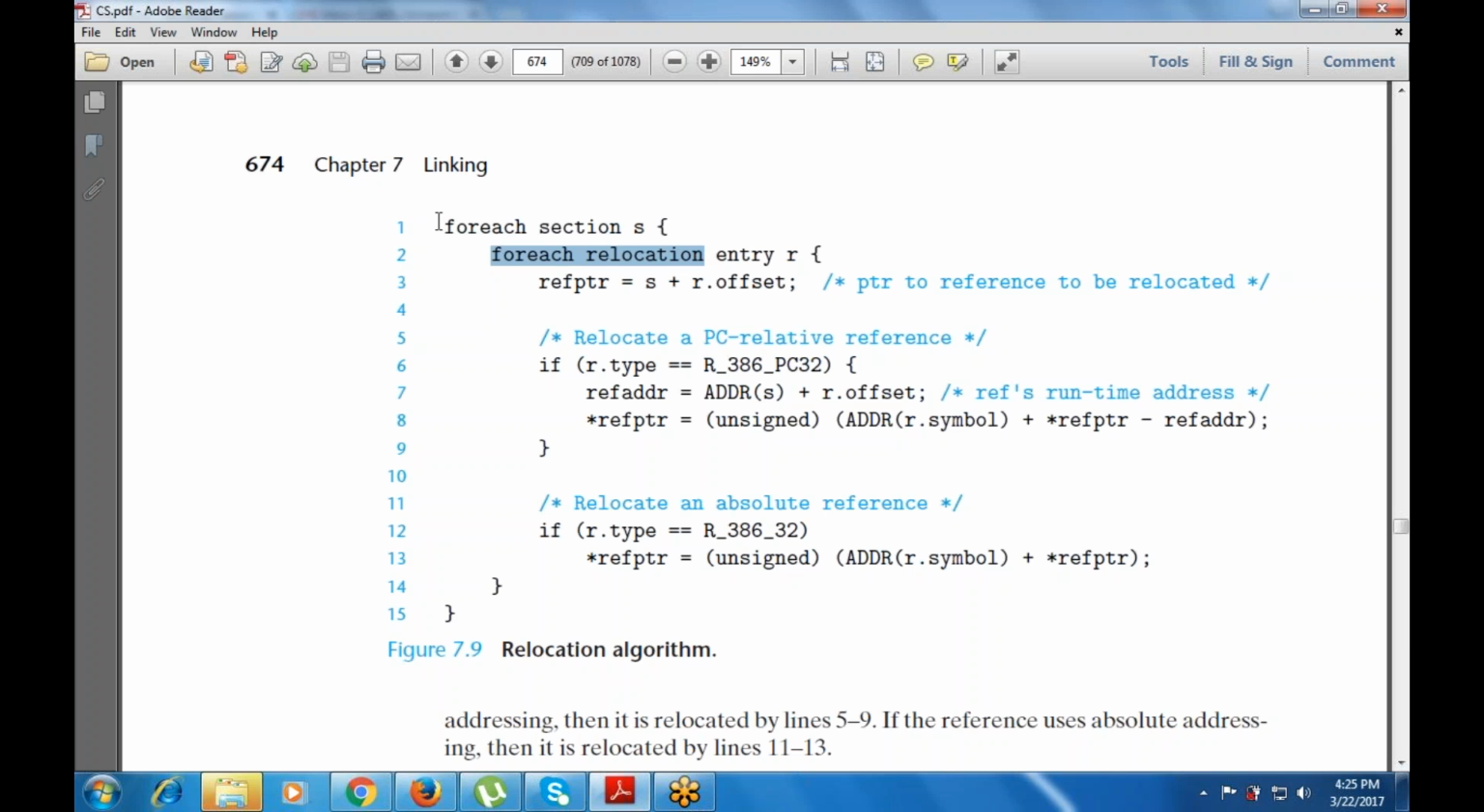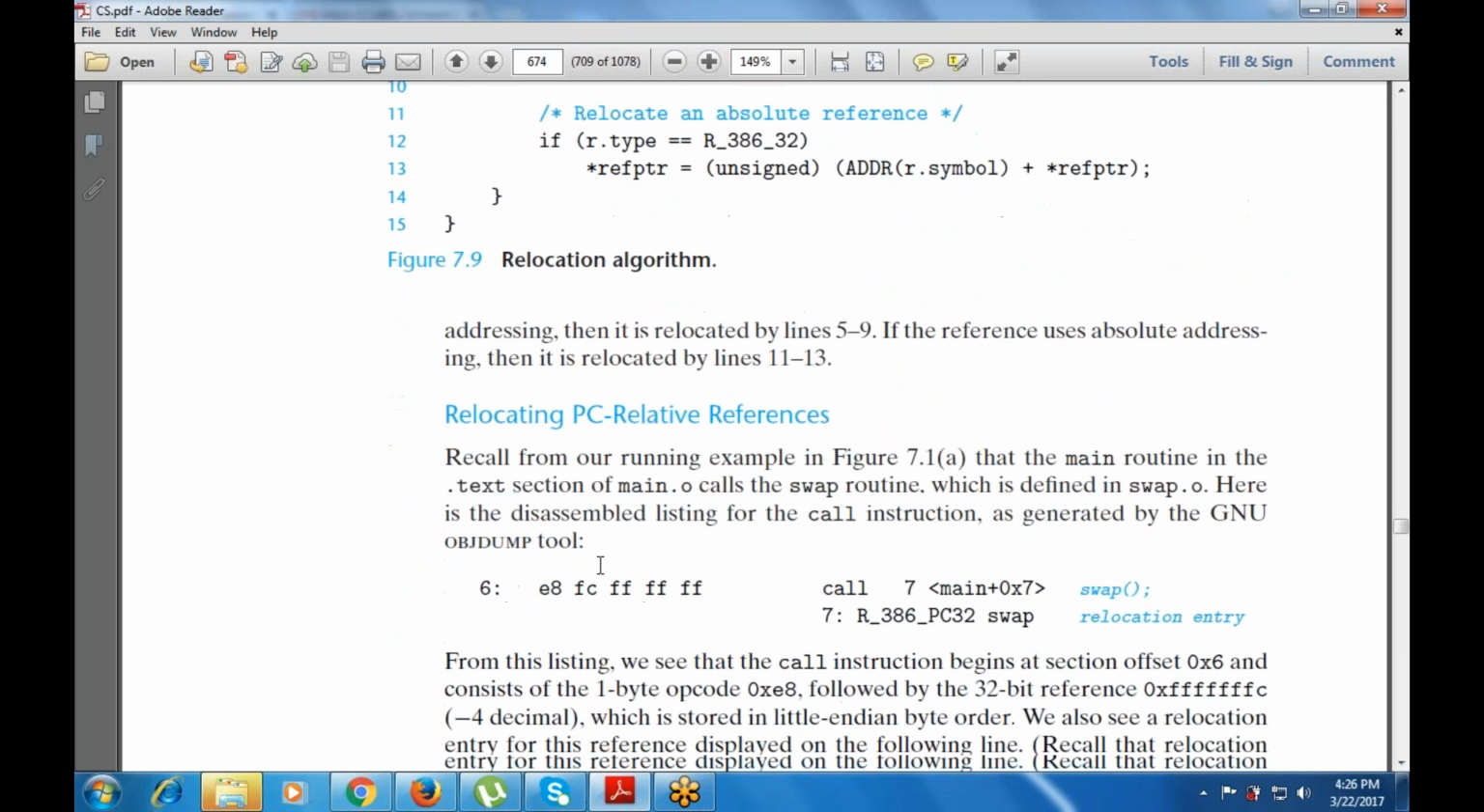Then relocate the PC-relative reference. If R.type is equal to R_386_PC32, then the reference address is S plus R.offset, and the reference pointer equals the unsigned address of R.symbol plus the reference pointer minus the reference address. Then if R.type equals R_386_32, the reference pointer equals the unsigned address of R.symbol plus the reference pointer, which is used for the absolute reference.